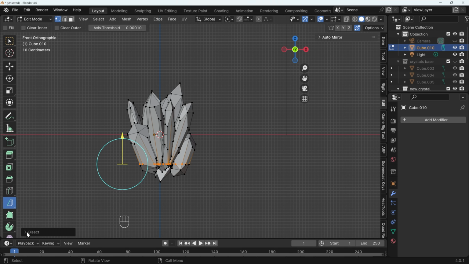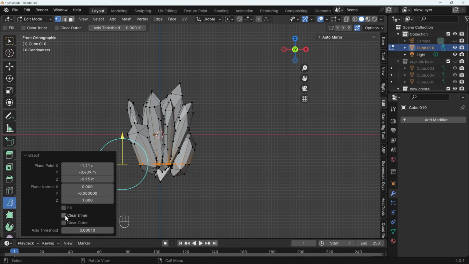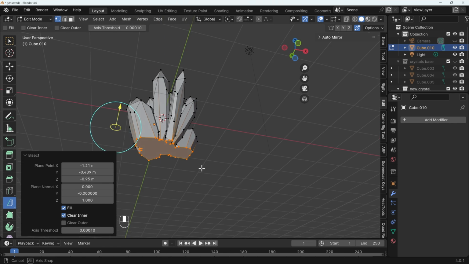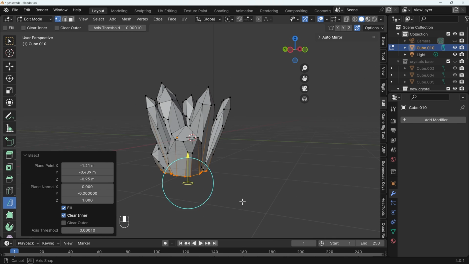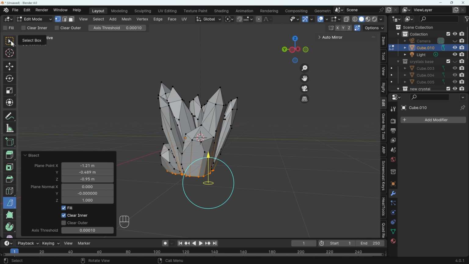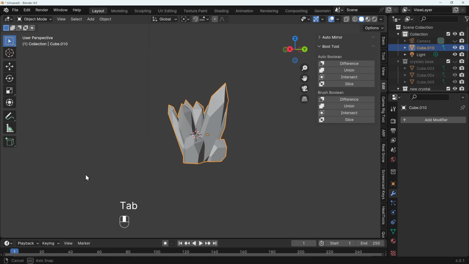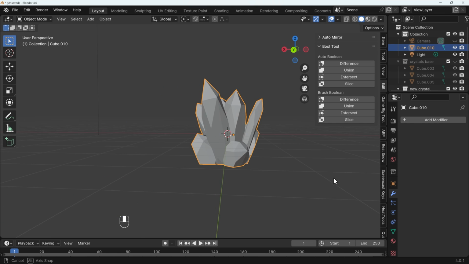Then I can open up the dialog box at the bottom here and choose Clear Inner, which is the inside of this arrow shape here. And in order to fill in the hole, I can click the Fill button. And you can see we've got a nice flat base to our object. I'll go back to the select box, otherwise that can get a bit confusing, and minimize this tool here. Let's go back into object mode, and we've got this nice crystalline object.